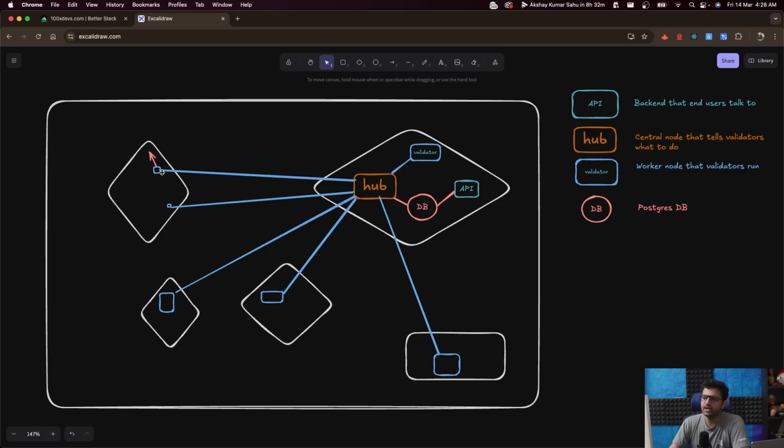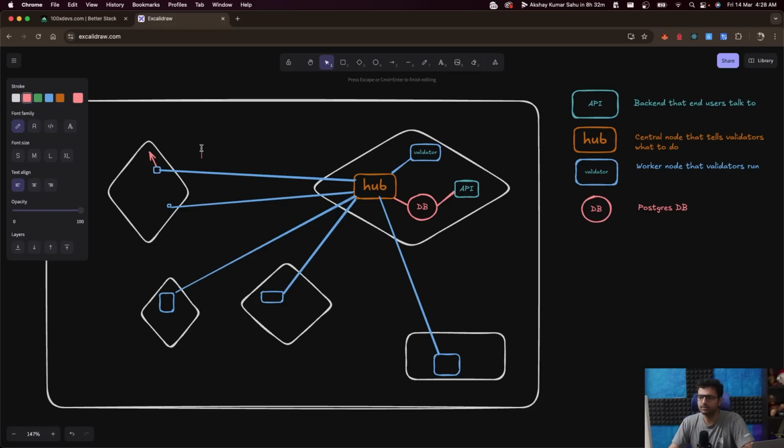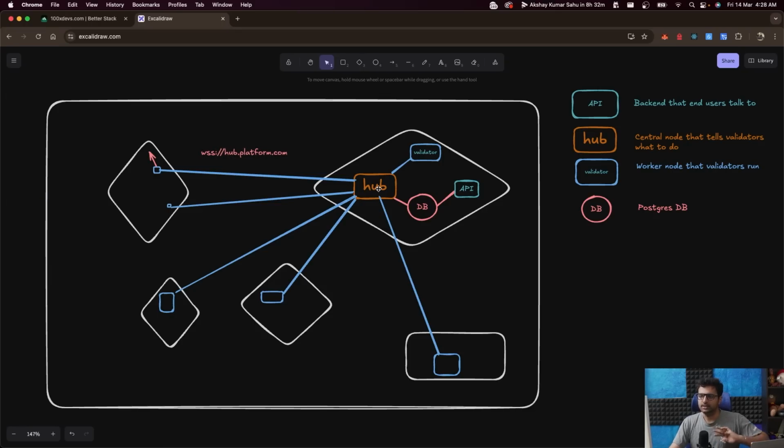So every validator that comes up needs to connect to something like hub.platform.com through a WebSocket connection. And this will lead to information flow from the hub. The hub is the thing that's orchestrating. It's been 3 minutes, I need to now monitor 100xdevs.com. It will figure out, okay, I need one validator here, one validator here, and one validator here. It'll let them know, okay, please tell me the uptime of 100xdevs.com. They'll hit 100xdevs.com, get back the response time and return it to the hub.